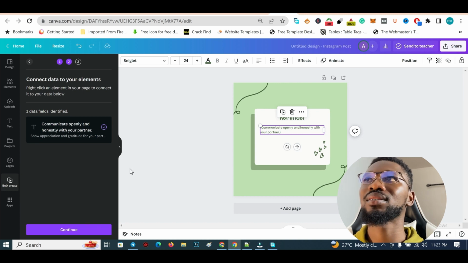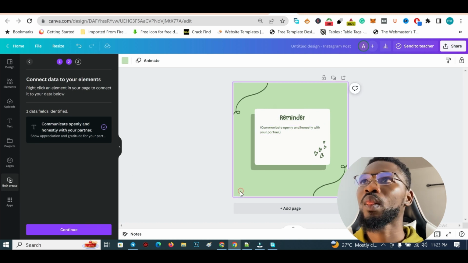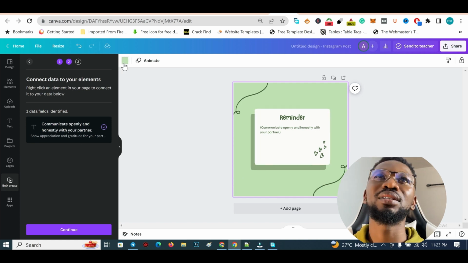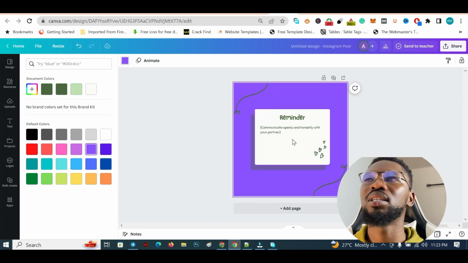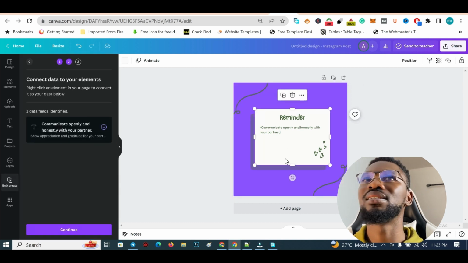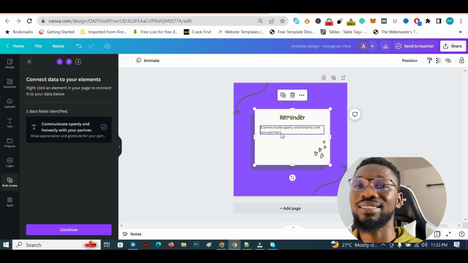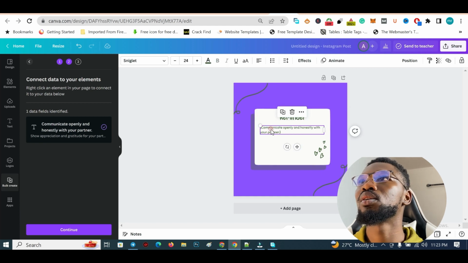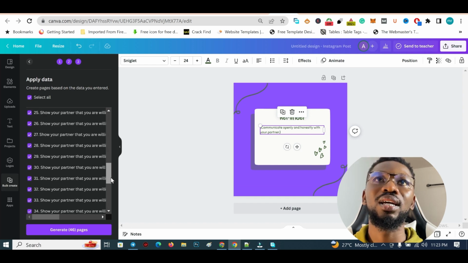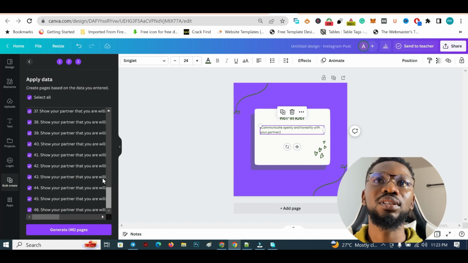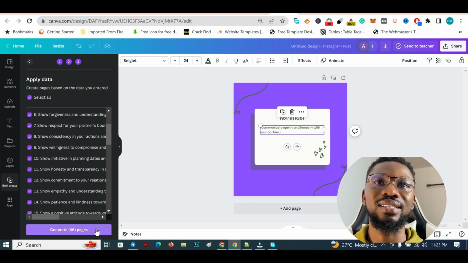So click on that. Once you click on connect data, you can edit the color, because I don't really like the color. Depending on what you want, you can change the color to probably purple, and change this to maybe light purple or something. Anyhow you want it, you can edit the color to your own taste. So right now you just click on continue. Once you click on continue, you can see all the results ChatGPT has given to us is listed here.